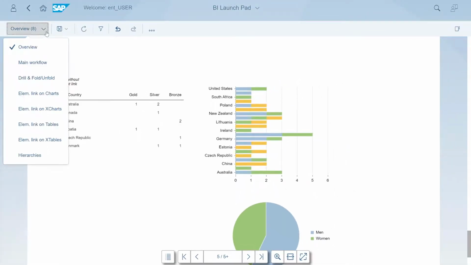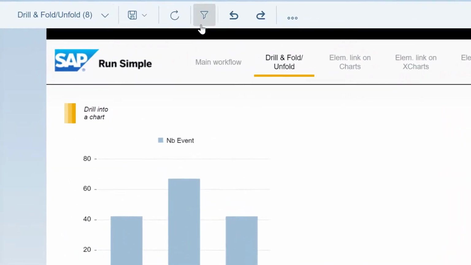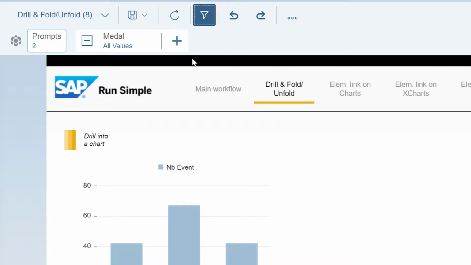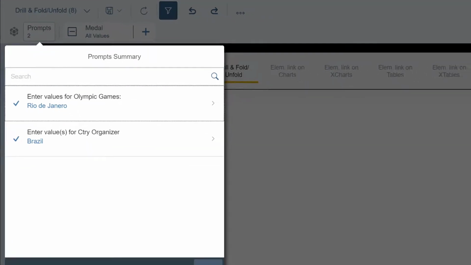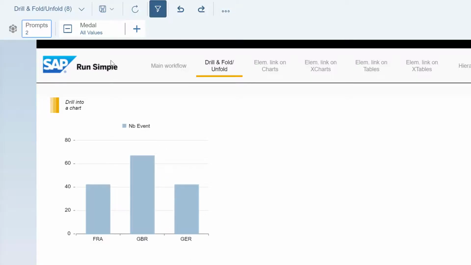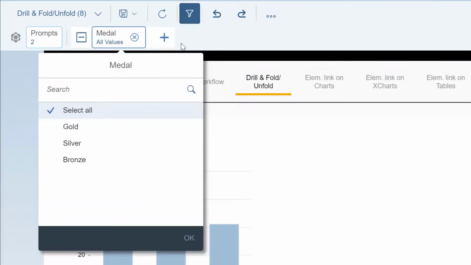We'll go to a different report to look at the Filter button. The Filter button lets you show or hide the input controls for the report you are viewing. Input controls limit the data that shows in your report. More specifically, the prompt values limit the data retrieved from the data source and stored in the document. And filters and other input controls limit the data displayed in the report.